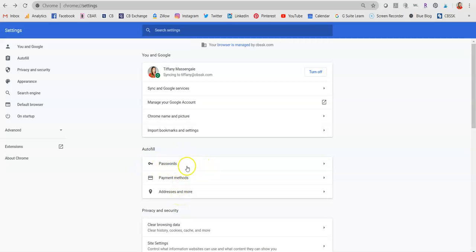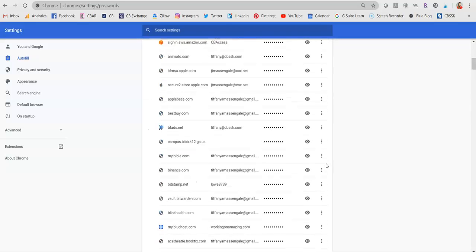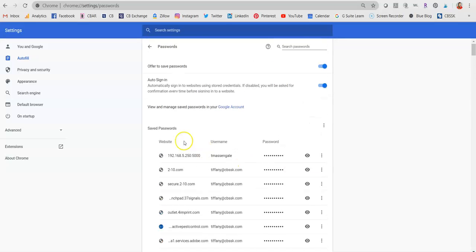But today we're going to talk about passwords, okay? That's where a lot of us get tripped up. If I could just remember my username and password, it would help so much. So right here, passwords. And this is all the passwords I've ever asked it to remember. There's kind of a long list, right? So it gives you the website, it gives you what username you used, and then your password.